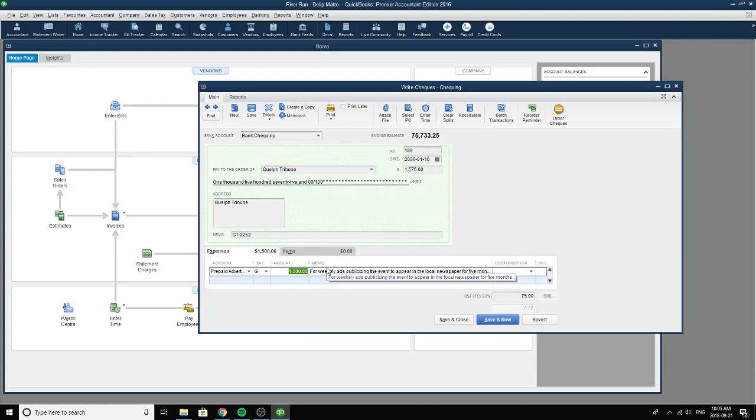The amount's 1,500, and you want to put the thing in the memo field over here. You want to put the description. So yep, for weekly advertising, and the total for this should be 1,575. Make sure the date's correct, and the check number should have automatically been inputted. The check number for this is 189. Because I put the previous check number properly, the next one should automatically go in sequential order. So that's good. So I want you to hit save and new.